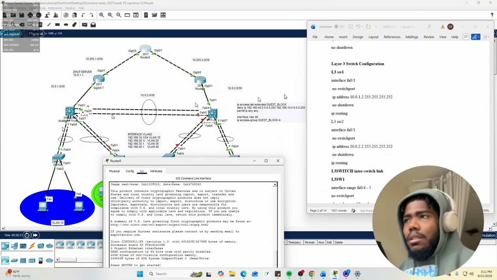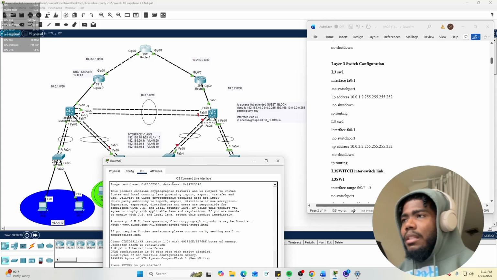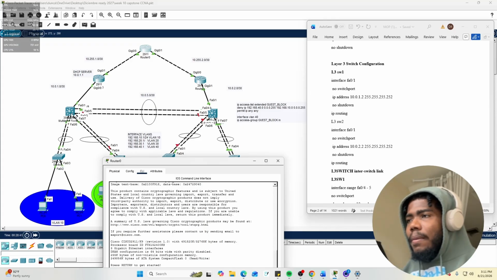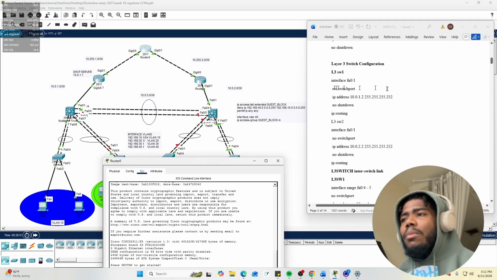So fast forward. Then here we start dealing with the L3 switches. Here we say L3 switch 1, which is on the left side. So we said interface FastEthernet 0/1. So we said, hey, no switchport. That command is very important. When we said no switchport, it's basically, hey, I'm not a layer 2 switch no more. I'm a layer 3, sorry.